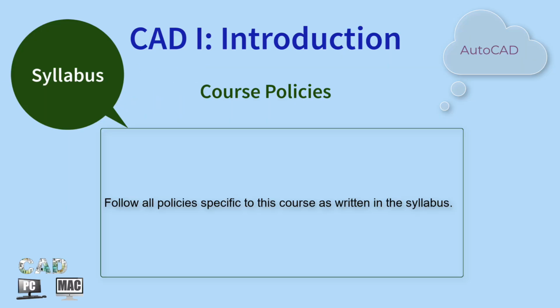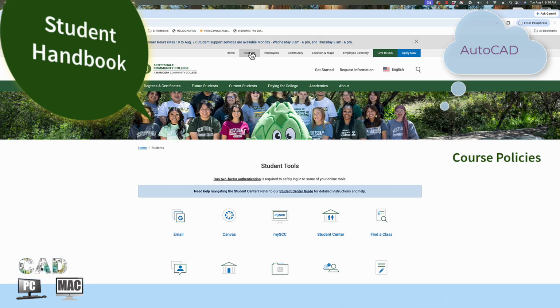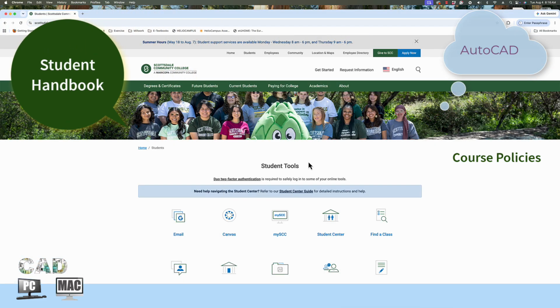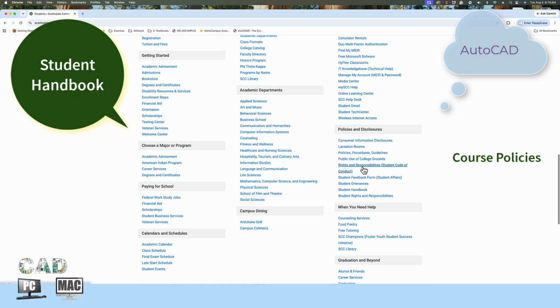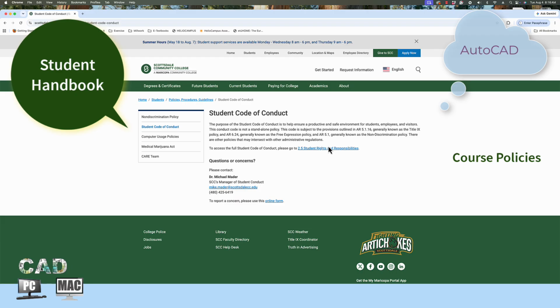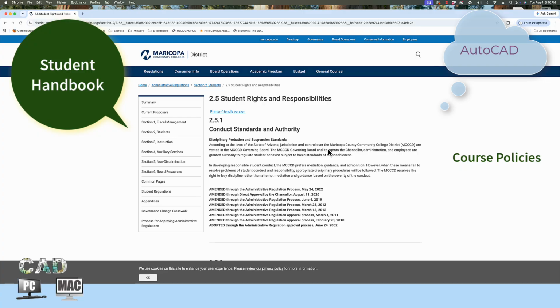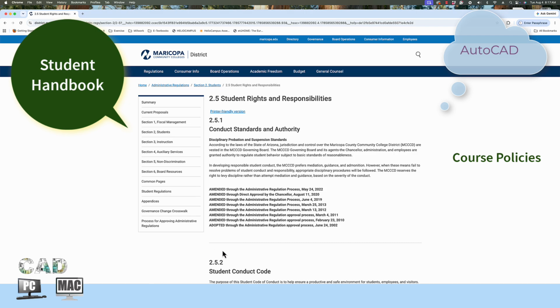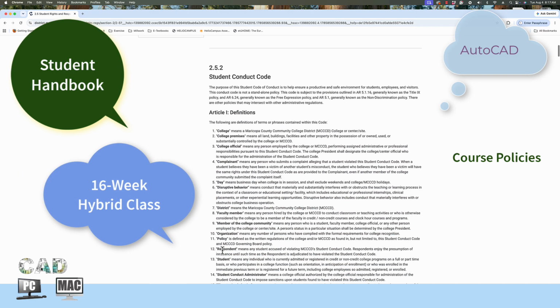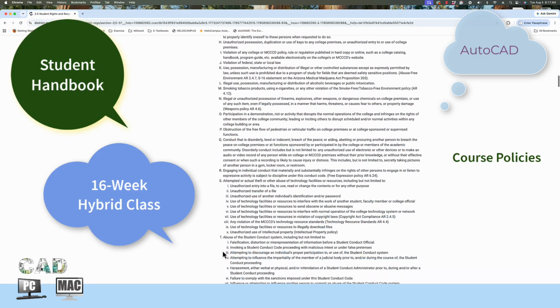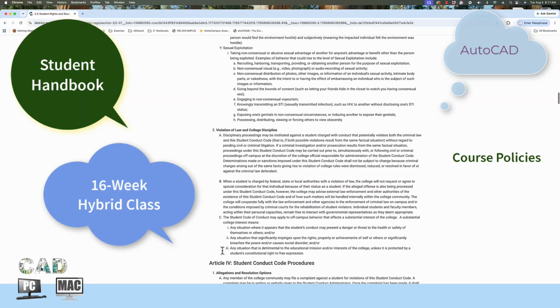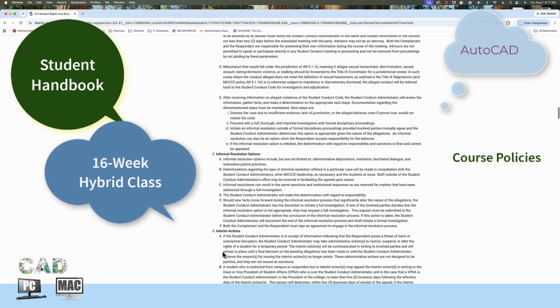The following policies are specific to this course. Students are responsible for the college policies included on the Student Regulations page of the Maricopa Community College District website. You must comply with the course policies of ARC 111, Architectural CAD I, as defined by the SEC Student Handbook where applicable, and classroom policies set by the instructor of record. You are enrolled in a 16-week hybrid course, meaning that 50% of the instructional content is delivered on campus and in person, while 50% of the class material is delivered online.